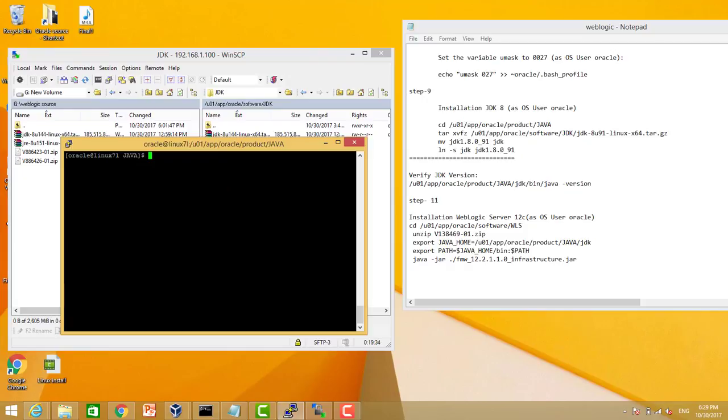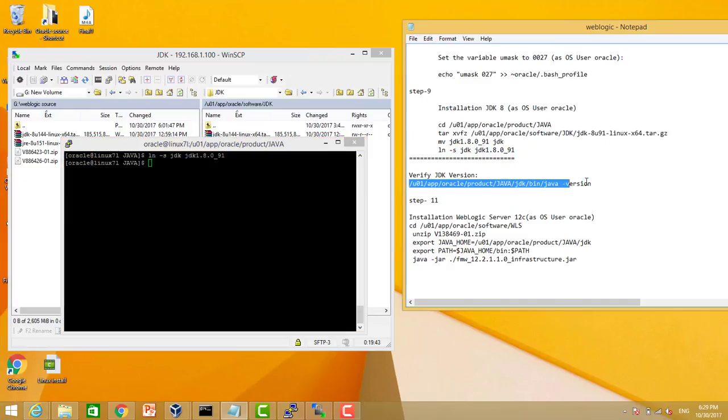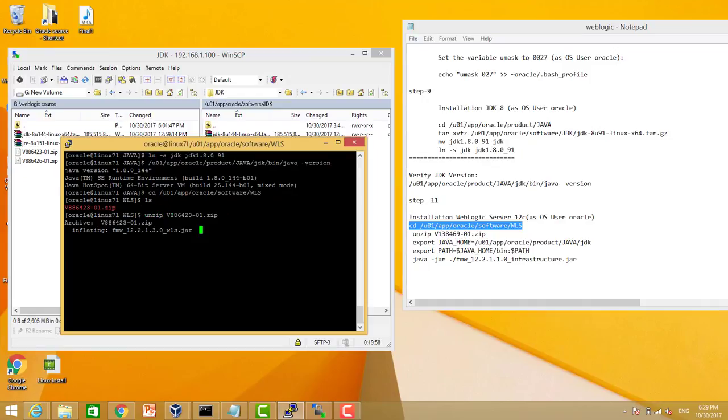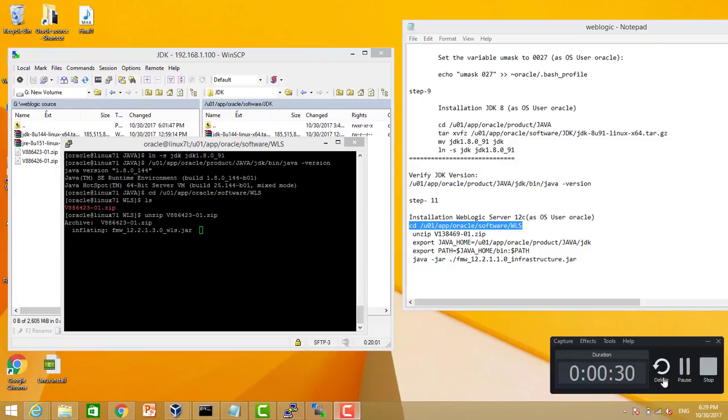We created the soft link between JDK and JDK 1.8, which we downloaded and extracted. So that's it. We check the version. Java successfully installed. So now we're going to unzip the WebLogic source. Till now we did not face any issue or exception. So we need to follow the same steps which I mentioned in the text file, step by step, and you will not face any issue during installation.